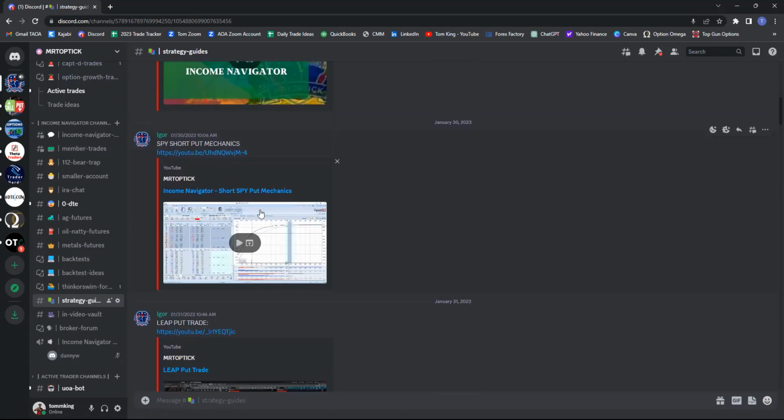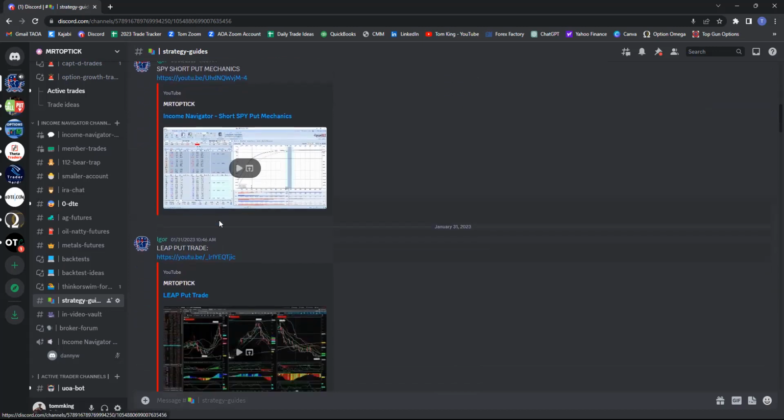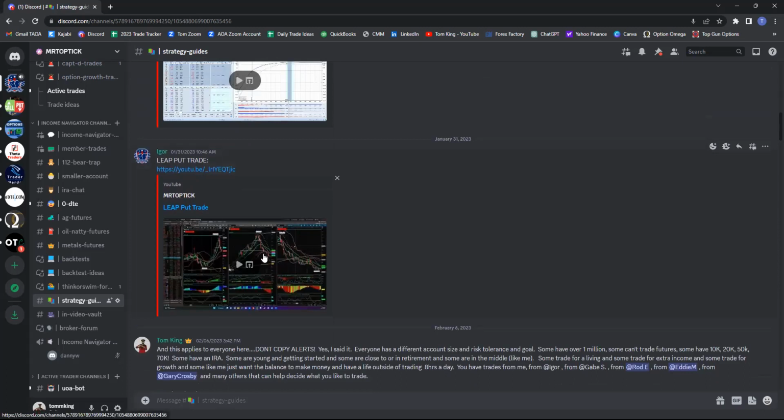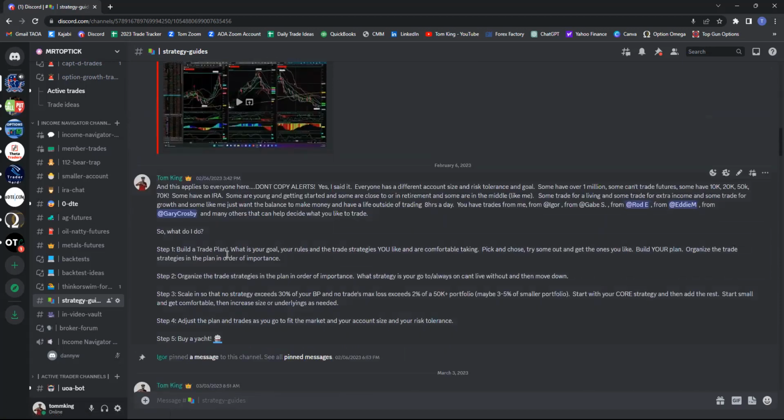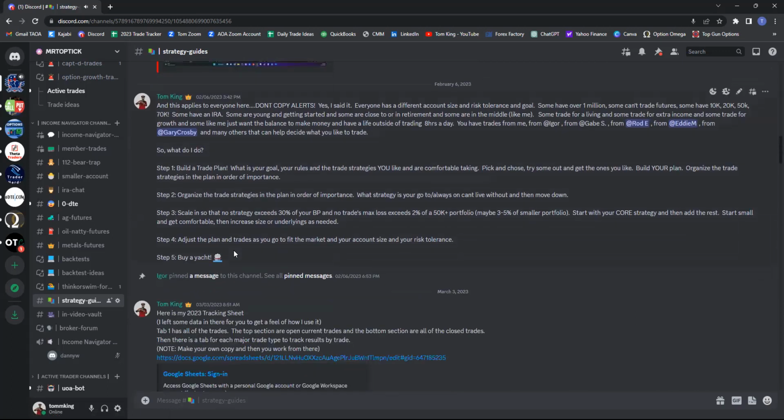There's some short put mechanics information here that Igor put into this as a strategy guide. A leap put trade, so how to do the leap put trade that I do, is in here, why I do that trade, the background to that. And then just some basic information.